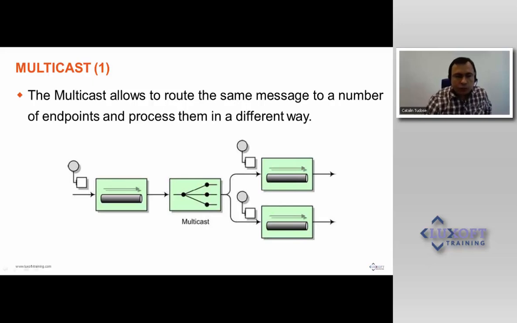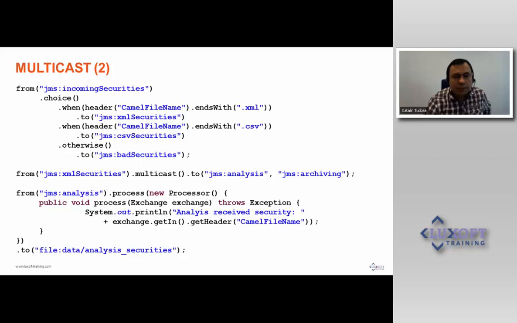I step forward to one more enterprise integration pattern. This is the multicast, and the name may be already familiar to you. This means that we are allowed to route the same message to a number of endpoints and process them in a different way. We have something that comes on this route, and we are multicasting it. This is how it looks like.